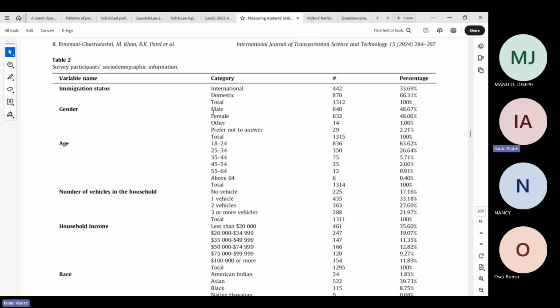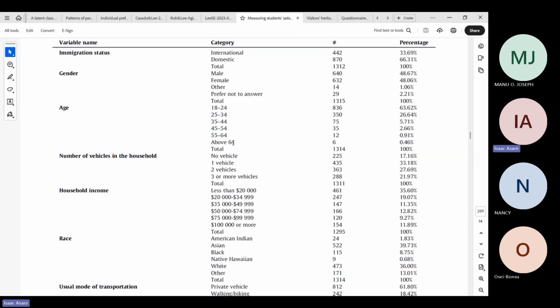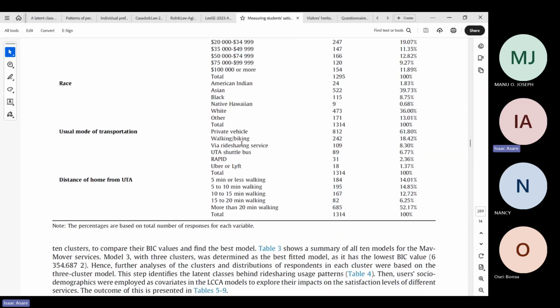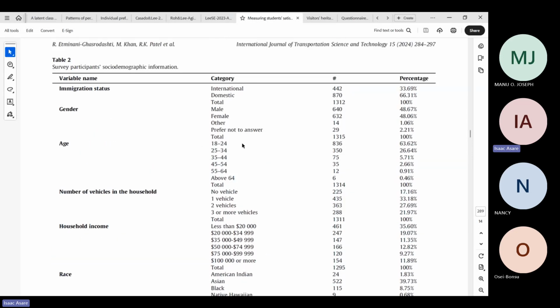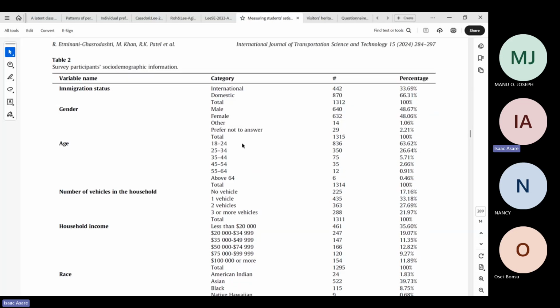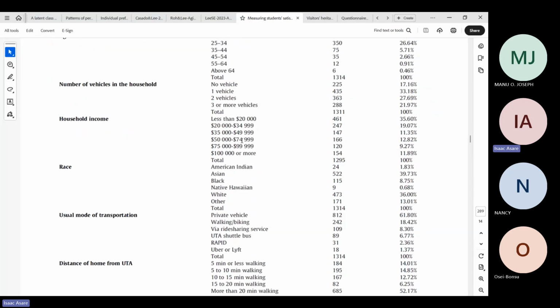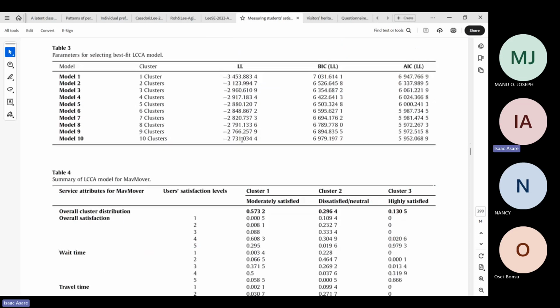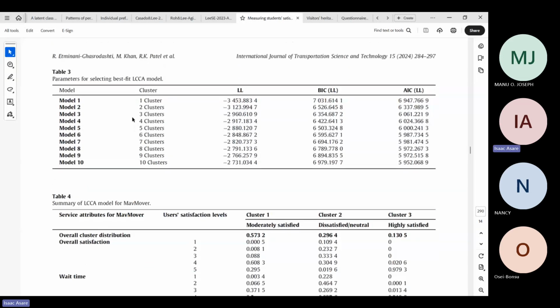You have gender, you can also see the statistics over there, and so on. So all these are some of the things that you should present in your results. So this is table 2. This is table 3. Now, table 3, you can see the models. So this person even did up to 10 models, with their respective results.